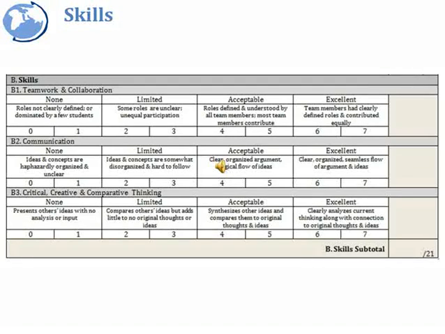The next area is skills. For this section, you will be evaluating students' ability to work as a team, communicate their information clearly, and think critically and creatively about their topic. Some of these things will be clearly demonstrated during the presentation, such as whether their information is presented in a way that is easy to follow and understand.